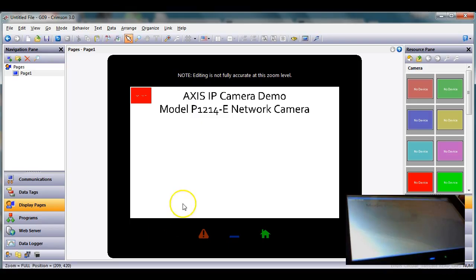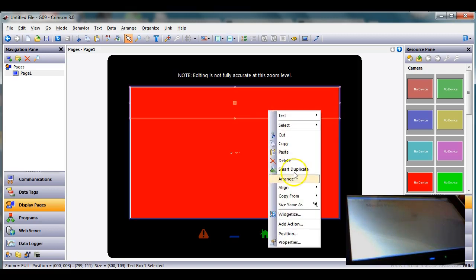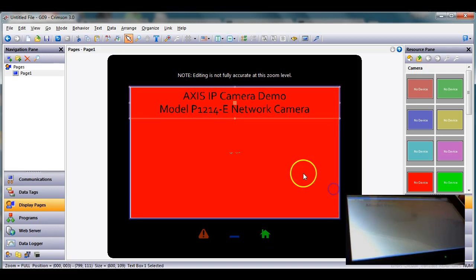I go back here to Crimson. I'm going to take this primitive I just put on, and I'm going to make it take up the whole page. I also want to put that other stuff in front, so I'm going to hit the tab button, and I'll right-click on that thing I had in behind, right-click, move to front, so we see that.